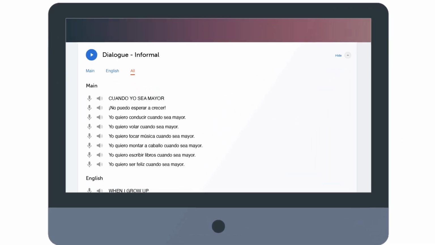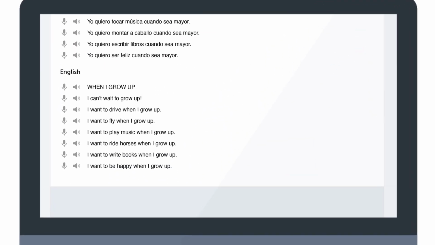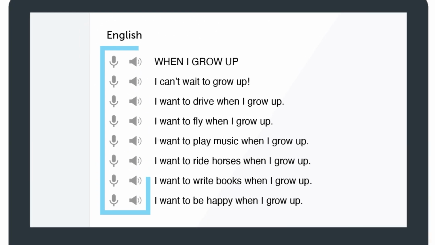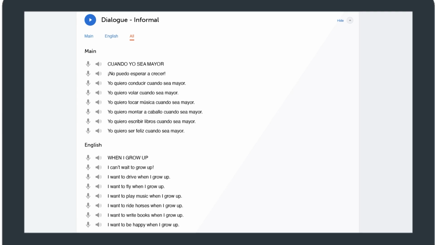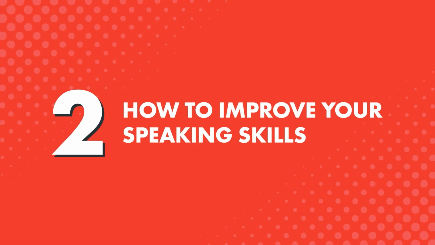For each line, you get the text in the target language, the translations, and audio pronunciation, so you can listen to each line, read along, and understand every single word. And you can also use the line-by-line dialogue to perfect your speaking, reading, listening, and writing skills. How? Take a look.